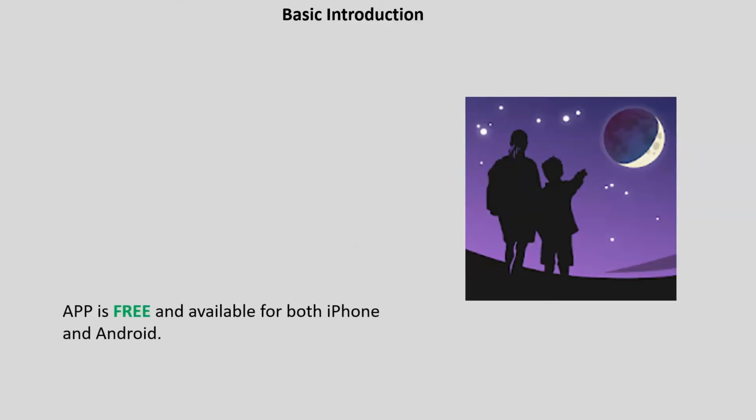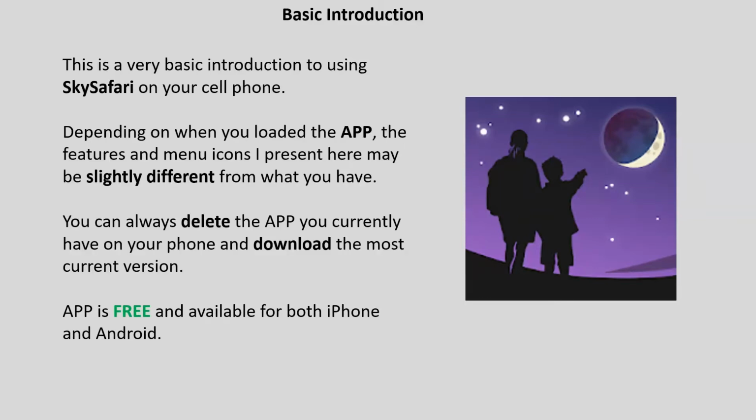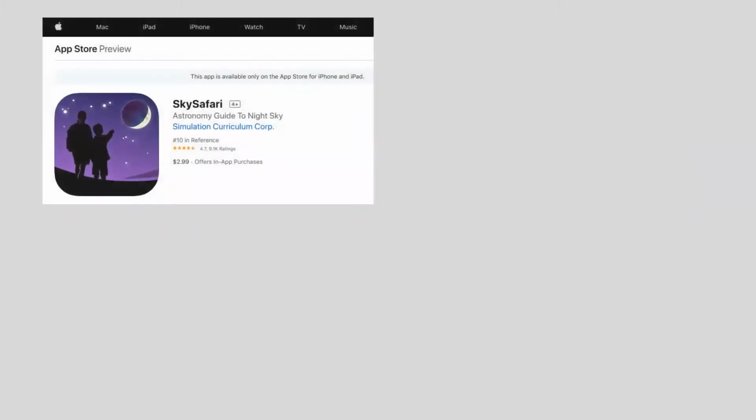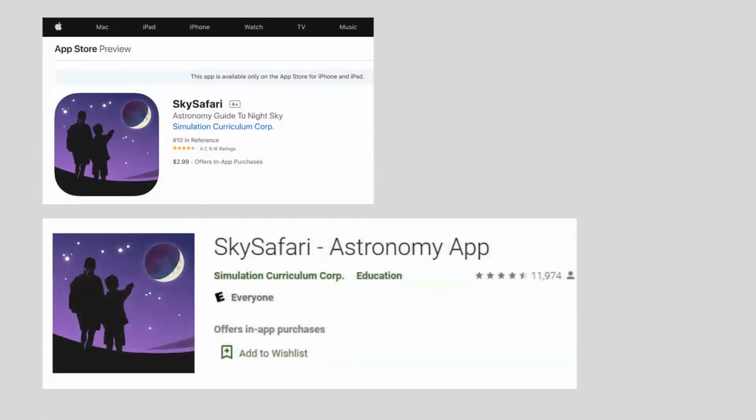The app is free and it's available for both the iPhone and the Android. This is what the app looks like in the Apple Store. It's called Sky Safari. And in the Android, it's called Sky Safari as well. Both of these are free. It turns out that the app operates basically the same on either platform. Therefore, one set of basic instructions will work for both phones.